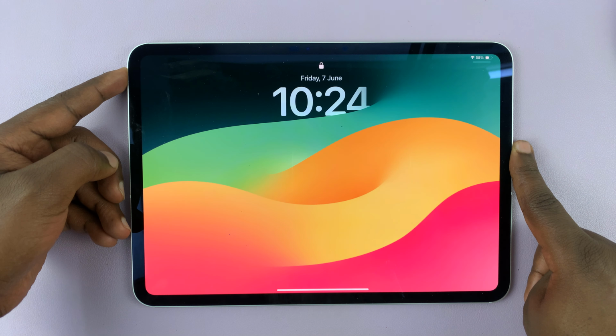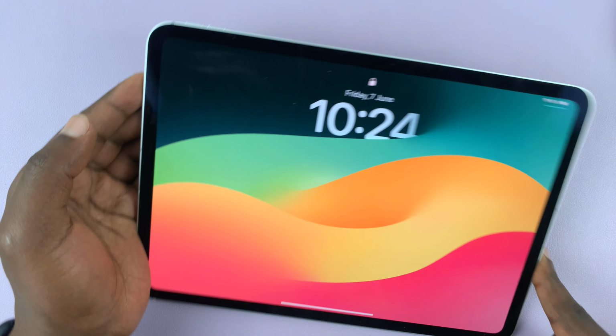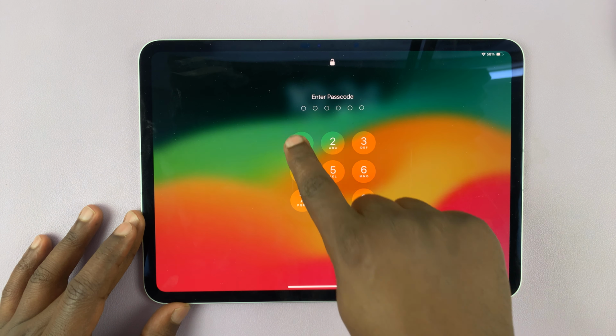So now when you try to log in, you'll notice even if I show it my face, it doesn't unlock. Okay, that's because I've removed Face ID, and now I have to use my passcode.